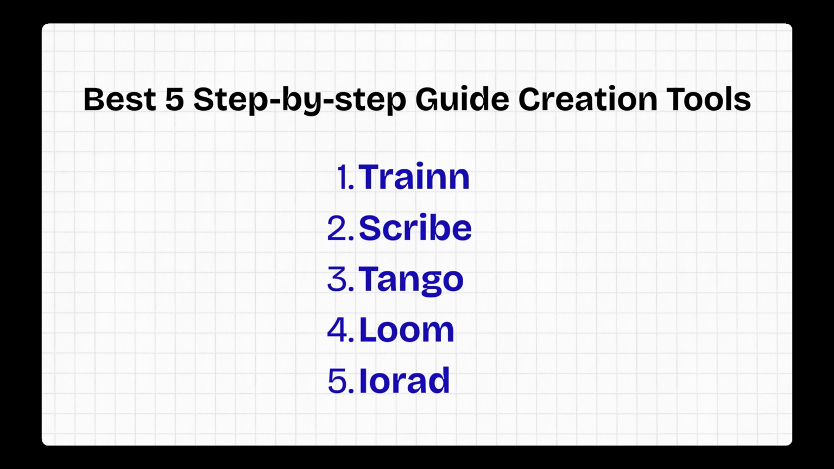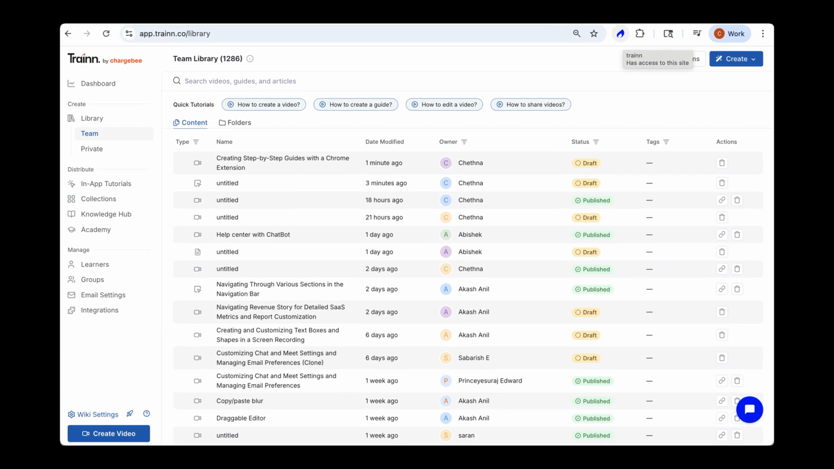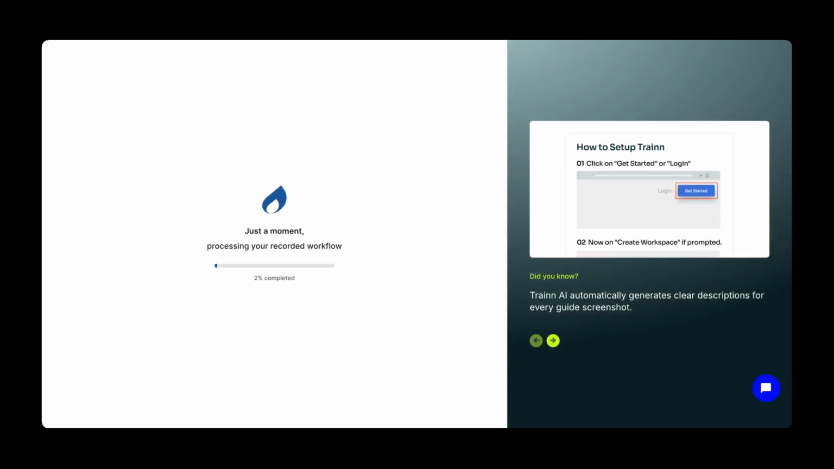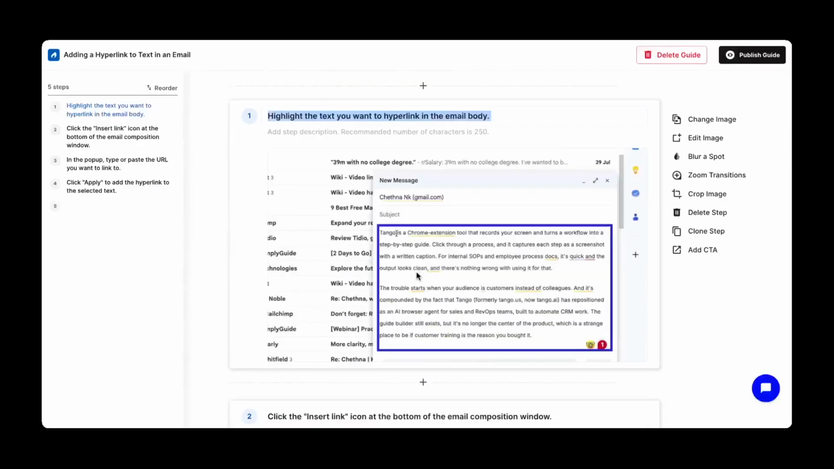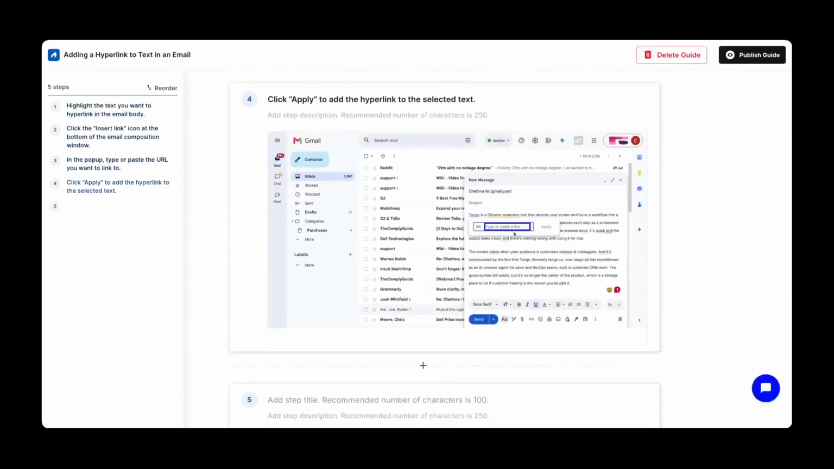So, here are 5 genuinely great options where I've gone hands-on with every single one. So, I'll share my screen and show you how each works. First up is Trainn. It begins with a Chrome extension. Trainn captures the actions and generates a step-by-step guide, each step with its contextual instructions and annotated screenshots, where zooms and spotlights are applied automatically based on the clicks made.